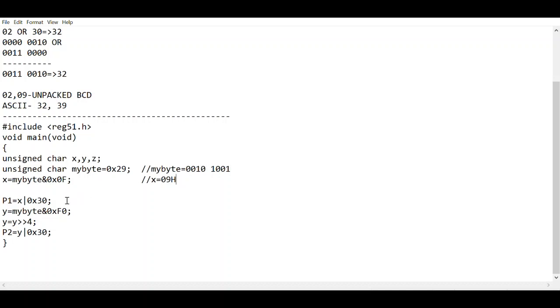1001. Then we have already discussed the logic. That's why I'm just writing the answer. I'm not showing it. So x or 030, that is 30h. So what will you get? P1 will get the value 39h.